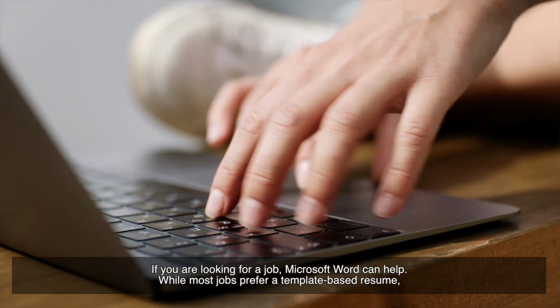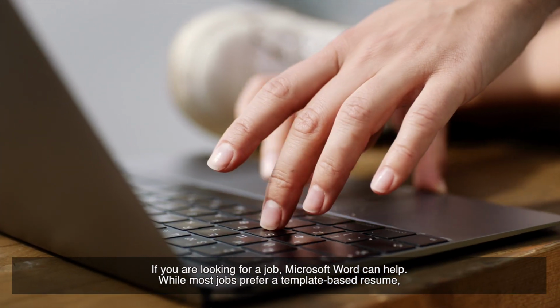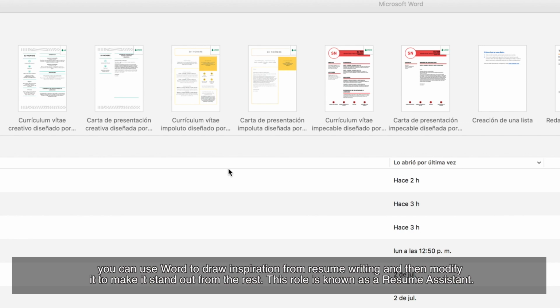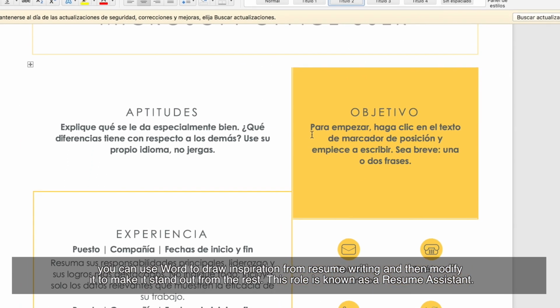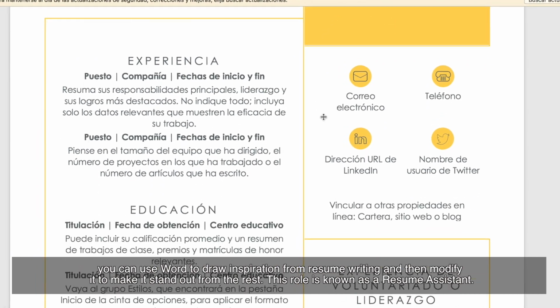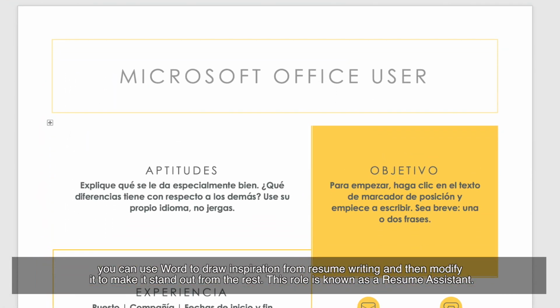If you are looking for a job, Microsoft Word can help. While most jobs prefer a template-based resume, you can use Word to draw inspiration from resume writing and then modify it to make it stand out from the rest. This tool is known as the Resume Assistant.